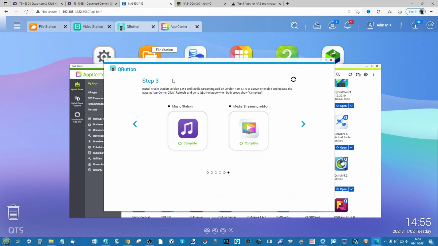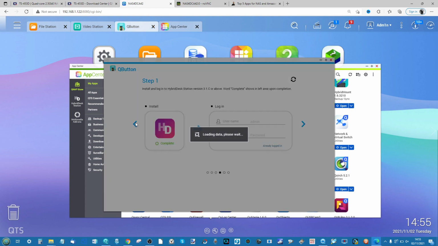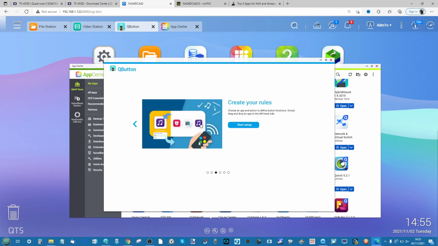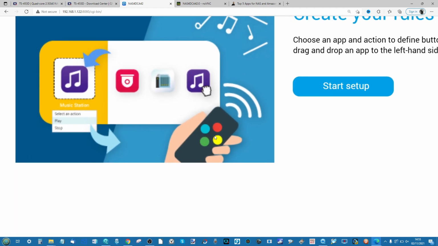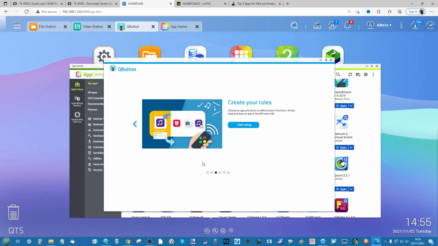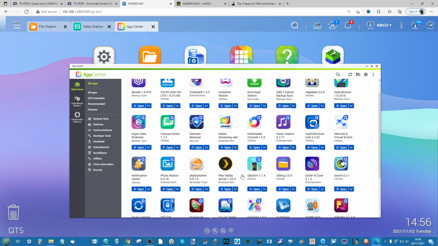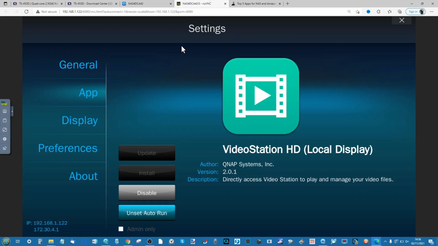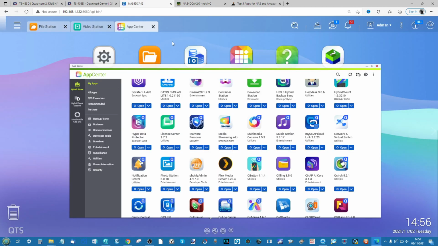On top of that, the QButton interface also has several buttons on board that you can dedicate to different applications and services. So you can have it so that the red button will immediately switch to your surveillance cameras, or the blue button switches to music, and the green button to audio or to video if you choose. Again, it's a completely free application for iOS and Android that will communicate with your NAS and allow you to control the HDMI out easily and at the single touch of a button. And it's that straightforward to utilize.